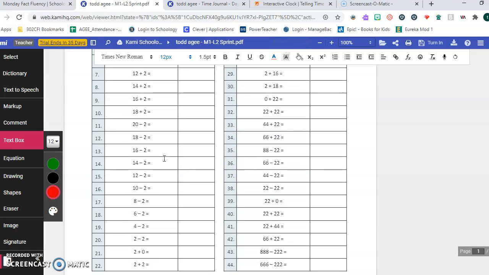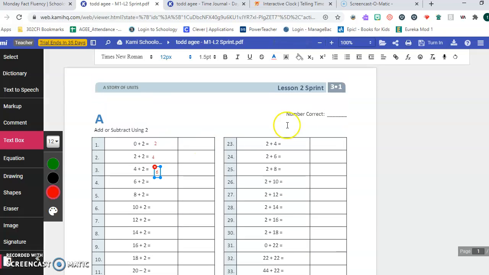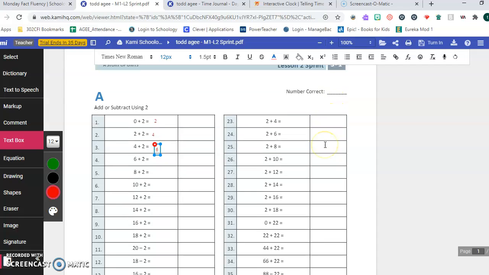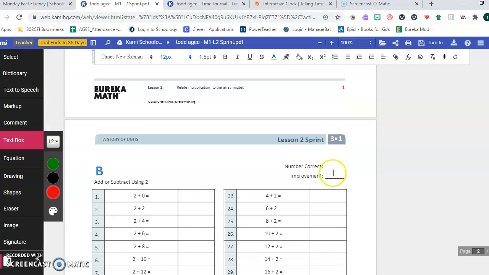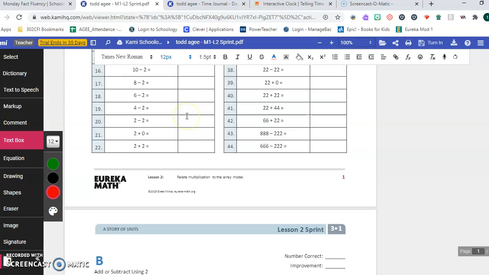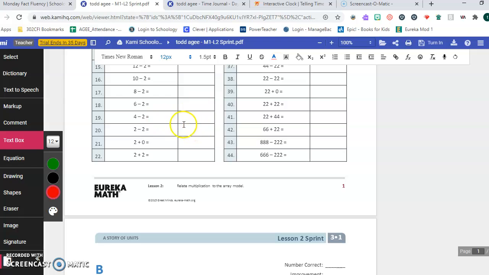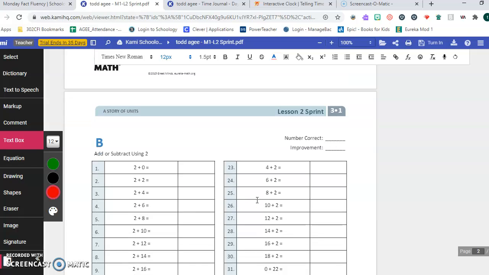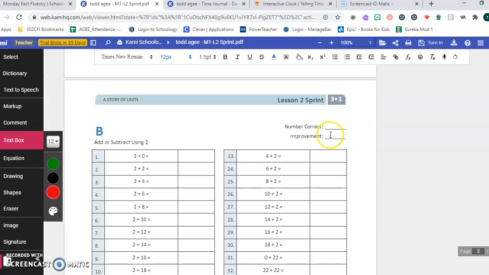After an adult checks your work, count up the number you got correct, put it here for A, and put it here for sprint B. And this one here is improvement. How many more did you get correct on sprint B than sprint A? So for example, if you get 15 correct on sprint A and you get 20 correct on sprint B, your improvement would be +5. You got 5 more of them correct on sprint B than sprint A.